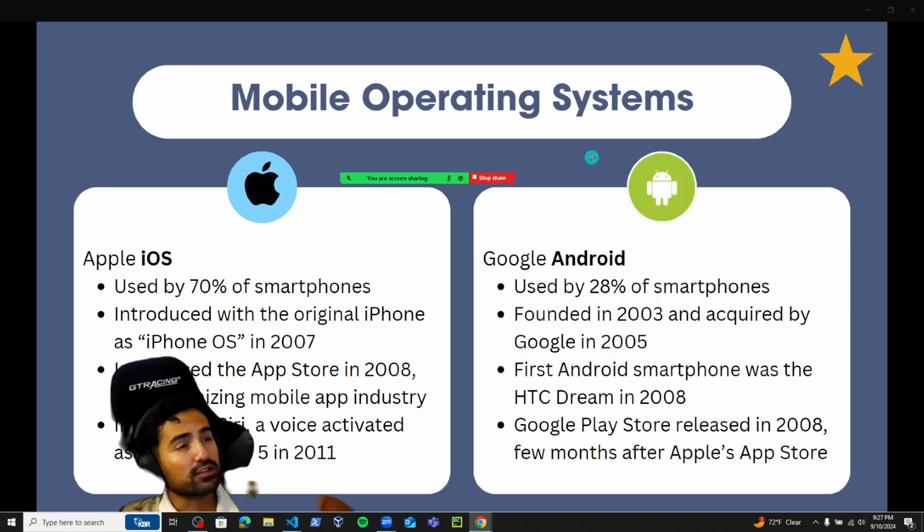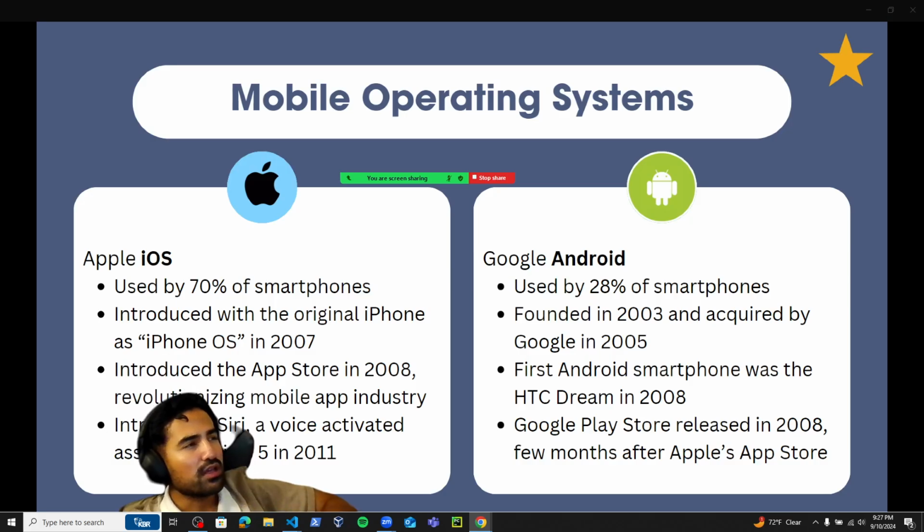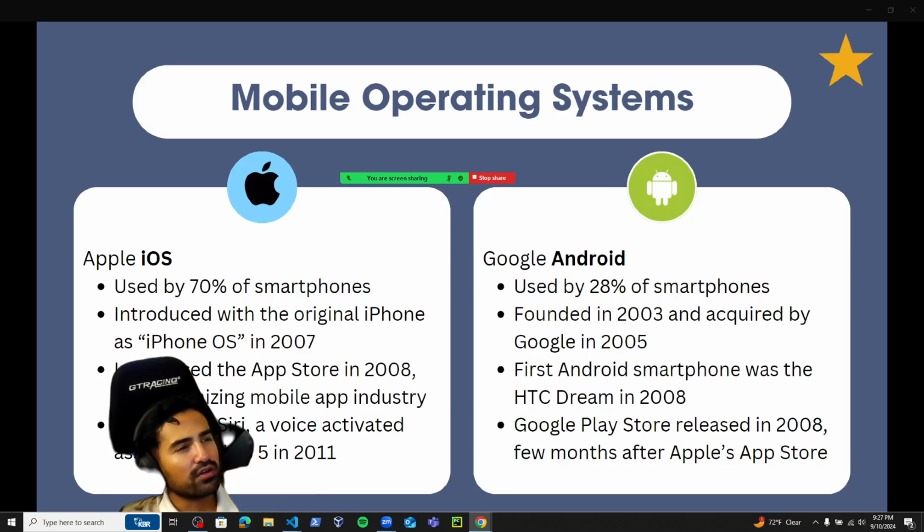So, mobile operating systems, some that most of you will be really familiar with, especially some of our younger students. So Apple iOS, it's used by 70. Oh, I think I have this swapped. I need to fix this. So it's actually the other way around, I think. Yeah, I need to fix these slides. So Google Android should be around roughly, I believe, 70%. So I think these percentages are switched.